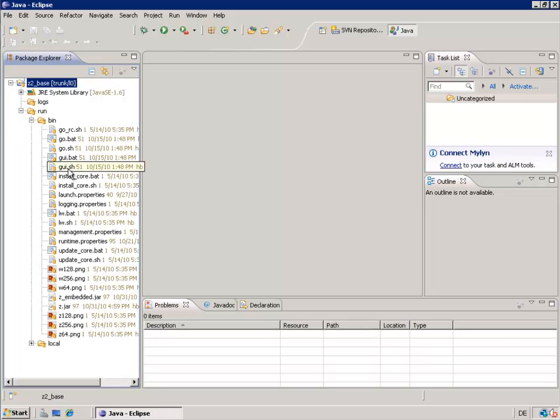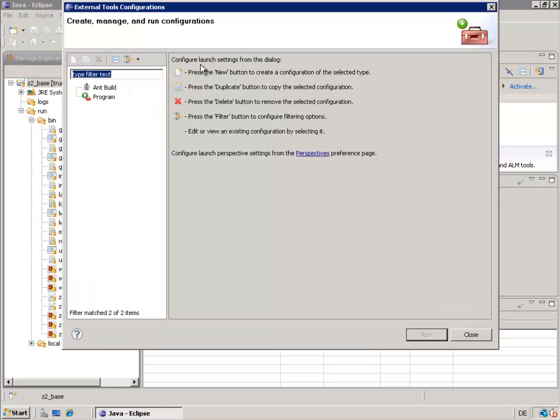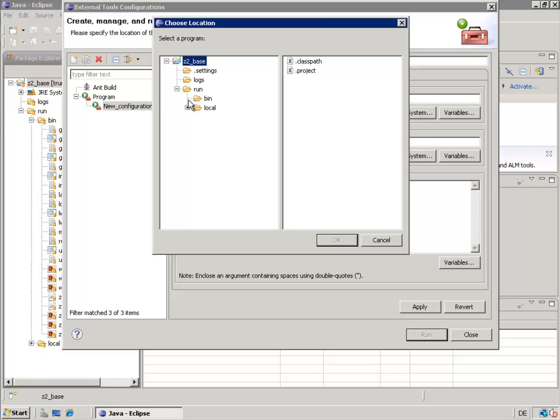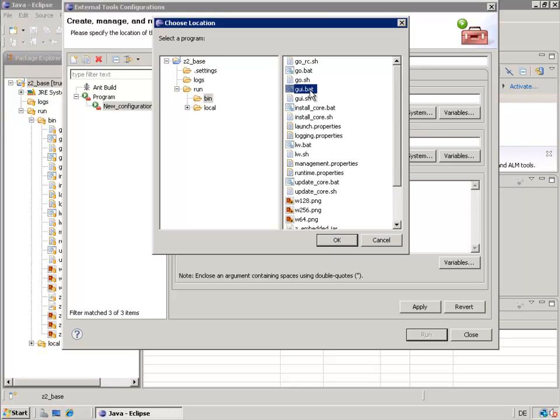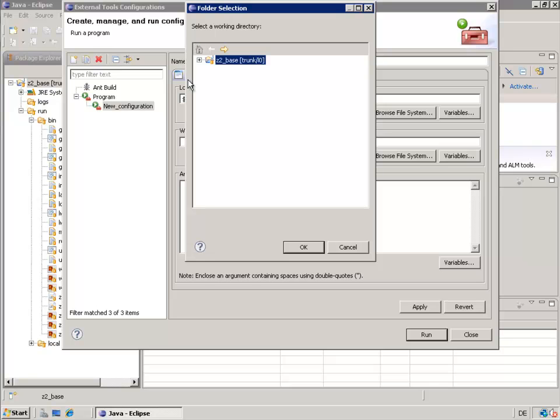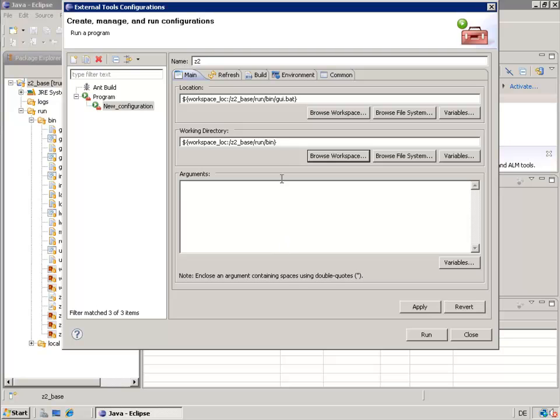Now, starting a local instance actually means to start a shell script or batch file, and for convenience we will create an external tool with Eclipse that does exactly that. So we go to new external tool configuration, give it a meaningful name, pick the batch file from the project. It's GUI.bat. And as we're working on Windows, we have to define the working folder as well. Okay, so that's it. Apply the configuration, start it up.